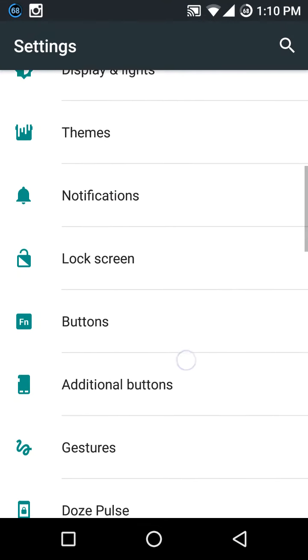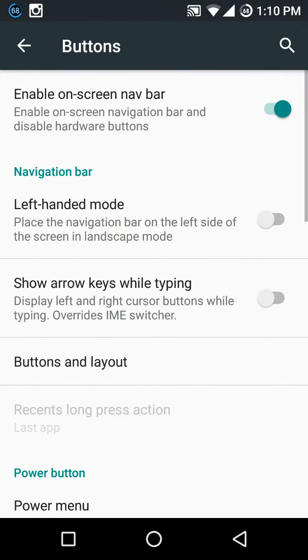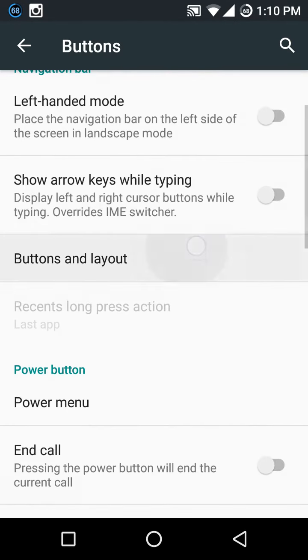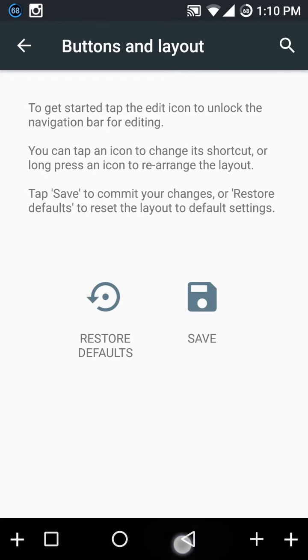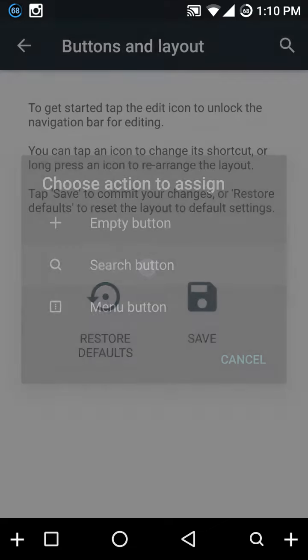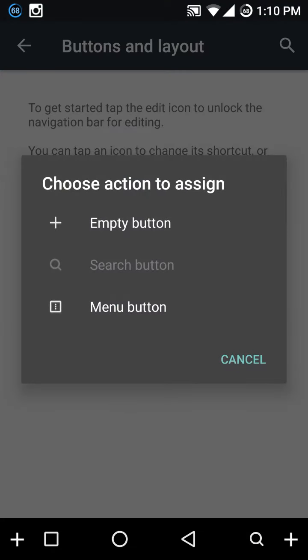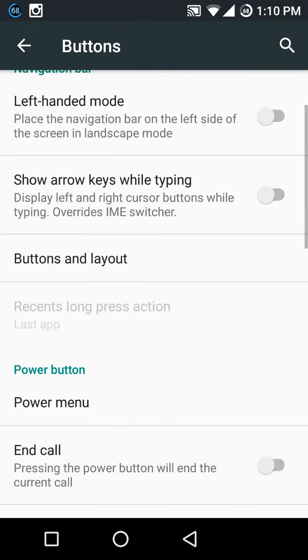Then we have buttons. Now my phone supports the capacitive buttons as well as the on-screen buttons, so I can enable and disable them. Now in the button layout, I can choose whether I want this to be here or this to be here. Then I can add more buttons such as the menu button or the search button, etc. Then I don't want this, so I can just set an empty button and go back.